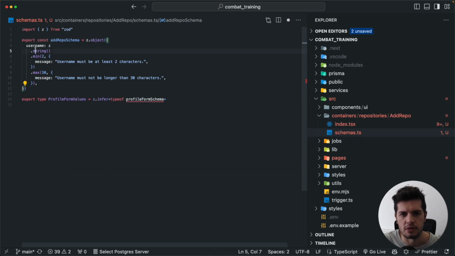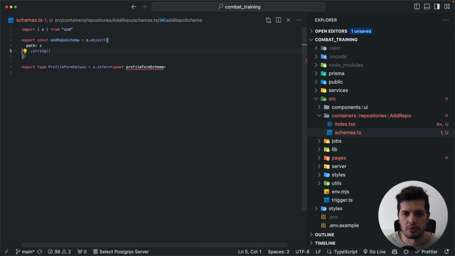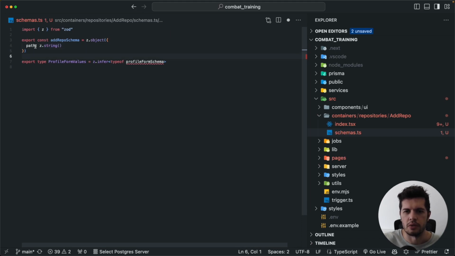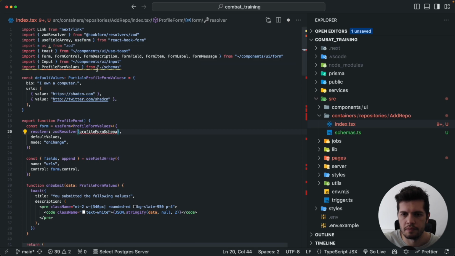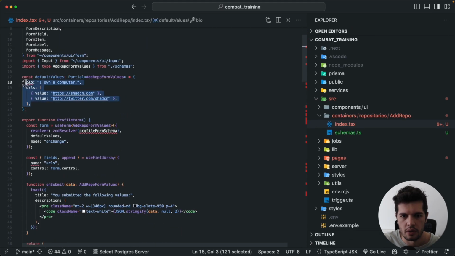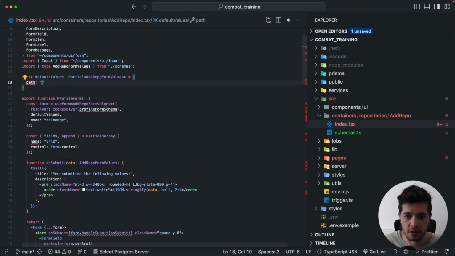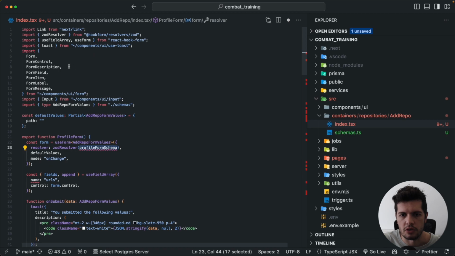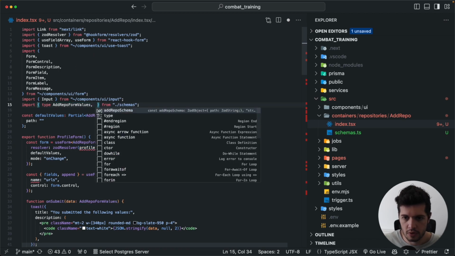Lots of things we don't need here, so this is just going to be the path, I think is the best. And let's see, this validation I'm not going to include for now. Okay, so add repo schema, and then we have add repo form values. So both of those are being exported. Just change all the types. Okay. Here we're going to have the default value of path is just going to be empty. And then we need to import the schema. So this is add repo schema.